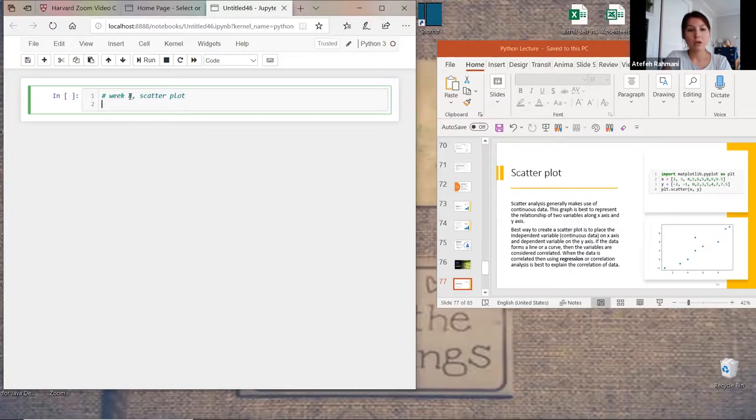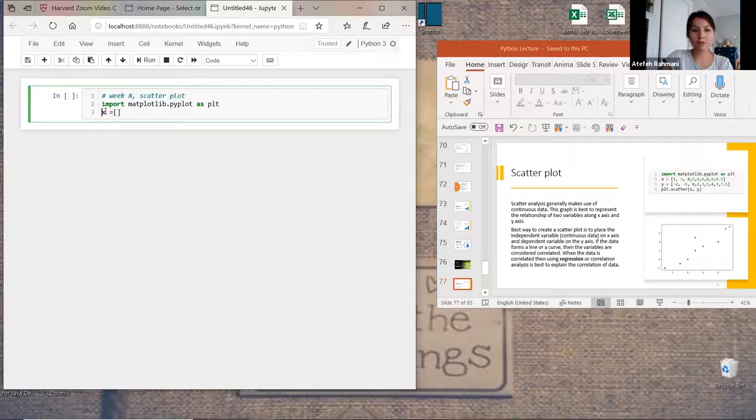Import matplotlib.pyplot, and let's make it short as plt, okay? Now I create my X and Y. You can use whatever variable names you want. Remember, because it's going to create our dots and points, the number of values inside X should be the same as inside Y, okay?